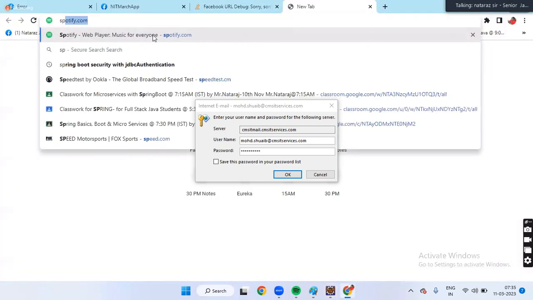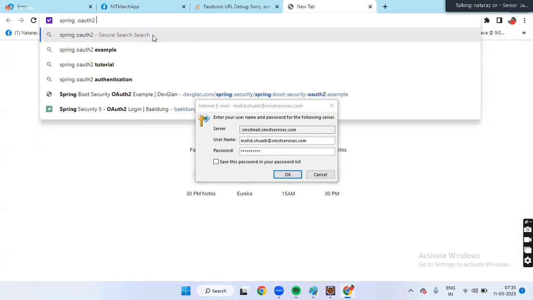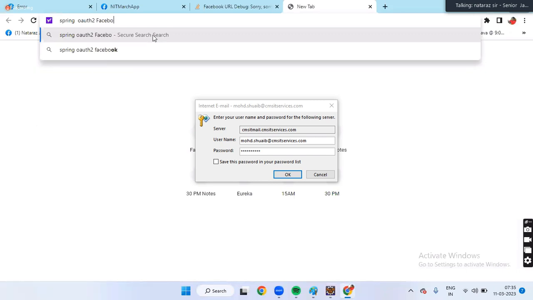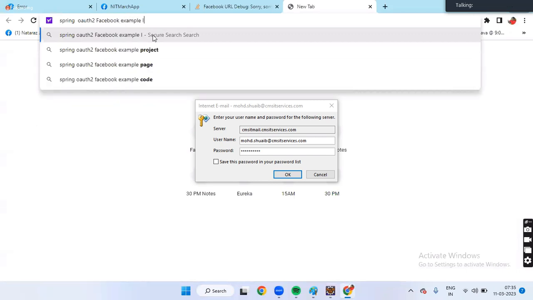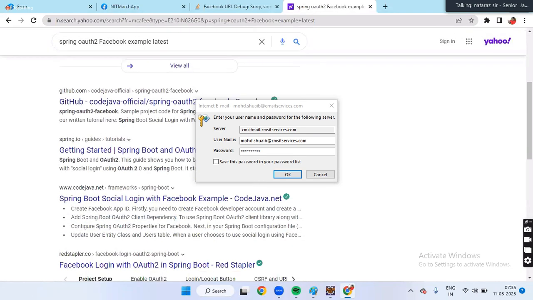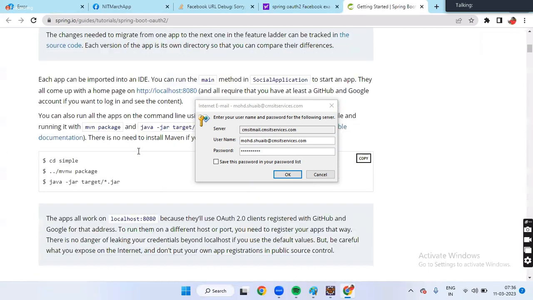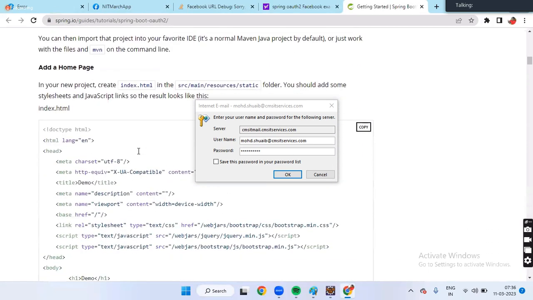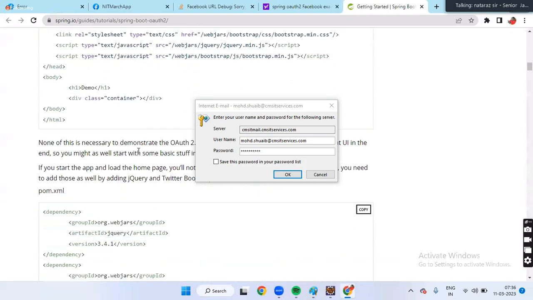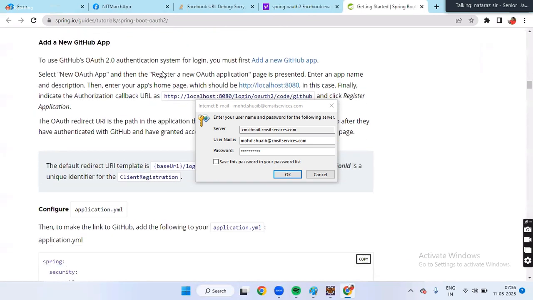One minute. Spring OAuth2 Facebook example, latest. Spring OAuth2 Facebook example, guys. Spring Boot and OAuth. Yeah, Spring Boot to this.